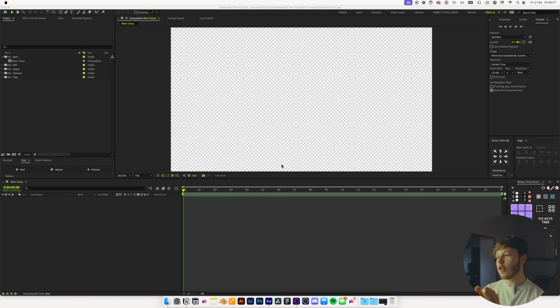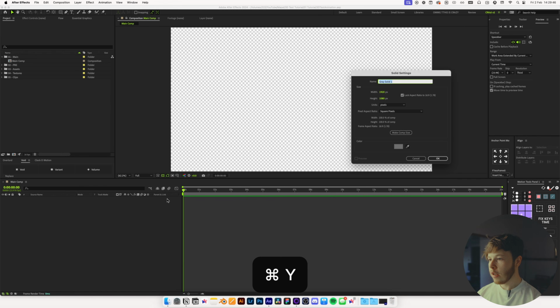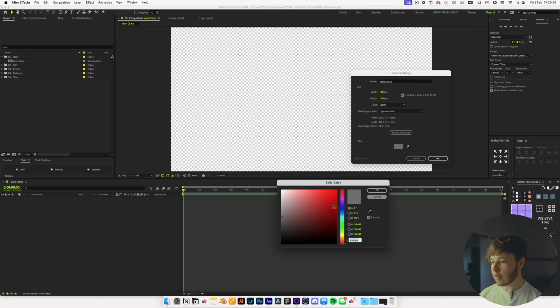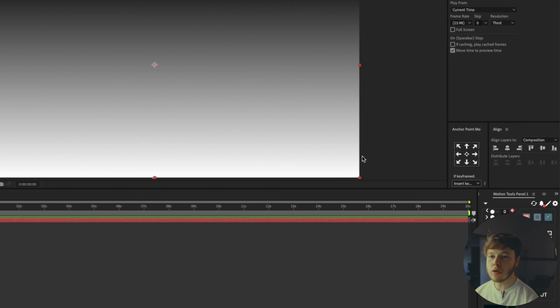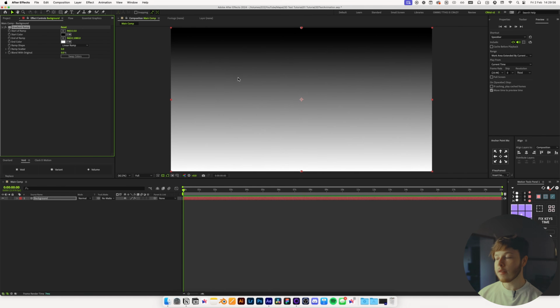But without further ado, let's hop straight into the tutorial where I have a 1920 by 1080 composition set up at 24 frames per second. We are going to start off very simple. We are going to create a background, so hit Command Y to create a new solid, and then we can type in background to make sure we name our layers, and I'll just make this whatever color, doesn't matter, because we are going to be adding a gradient wrap using FX Console, free plugin linked in the description.